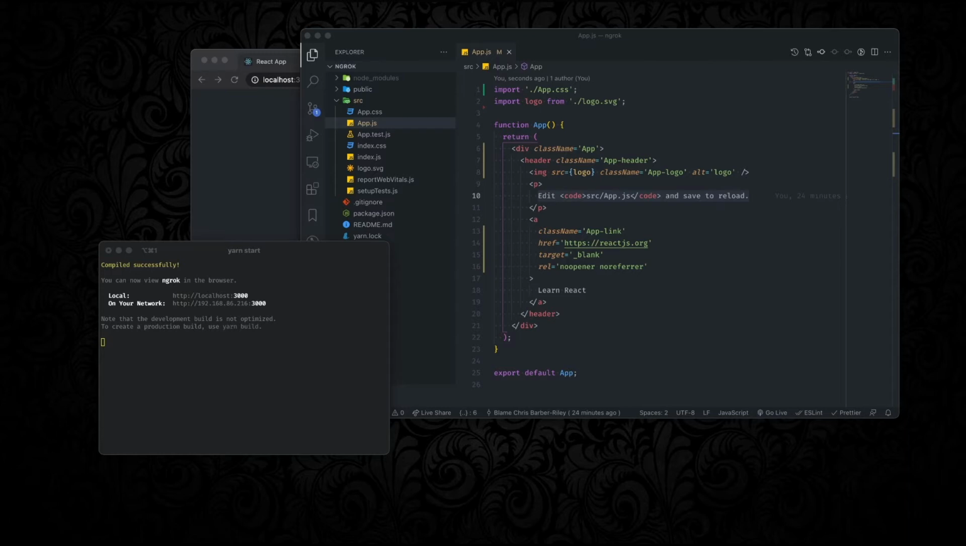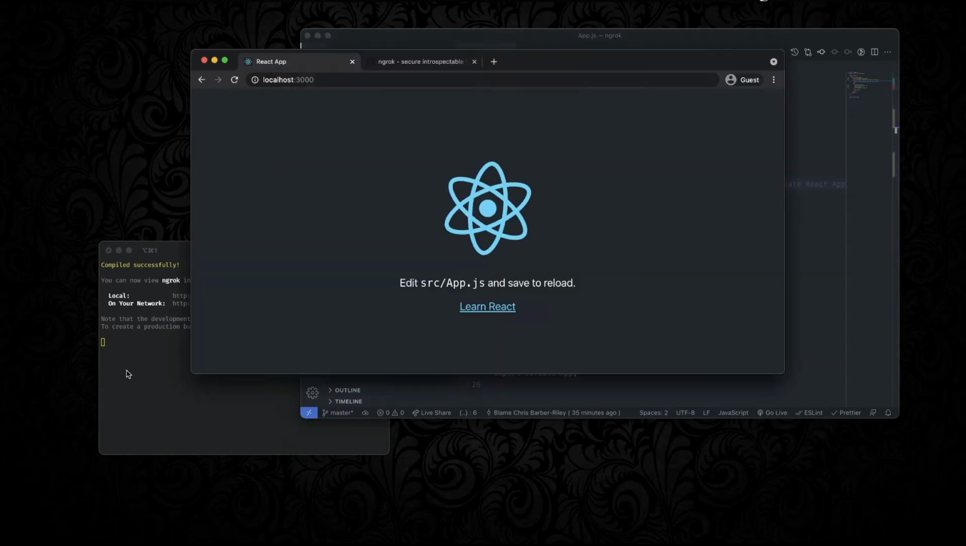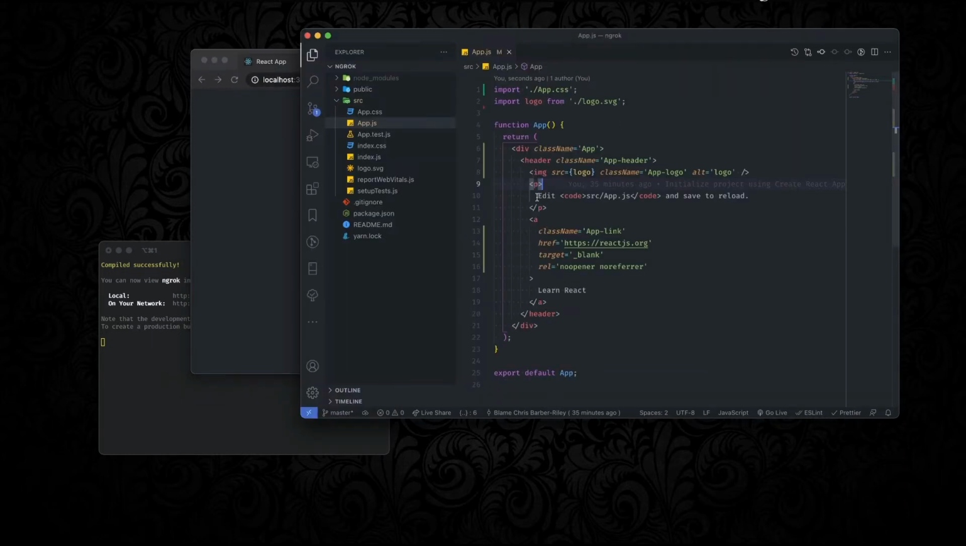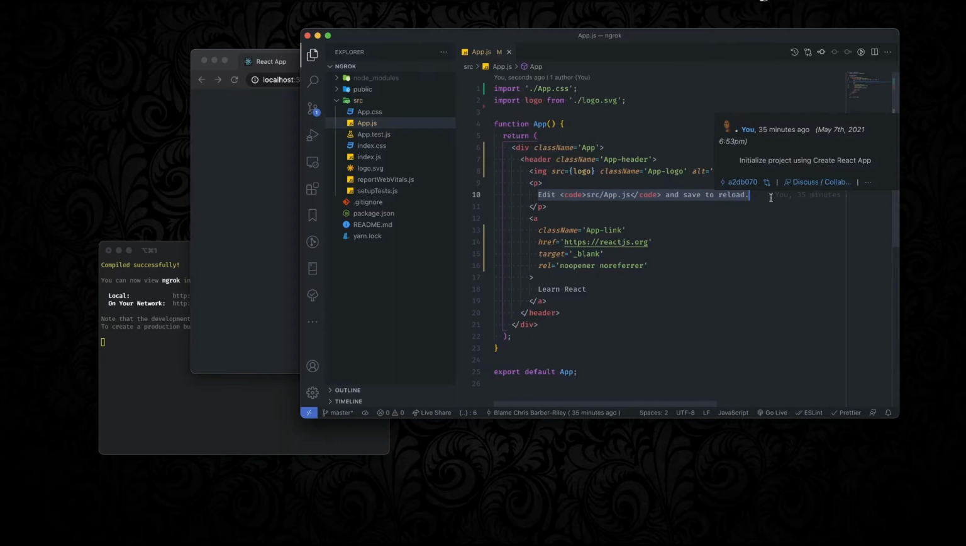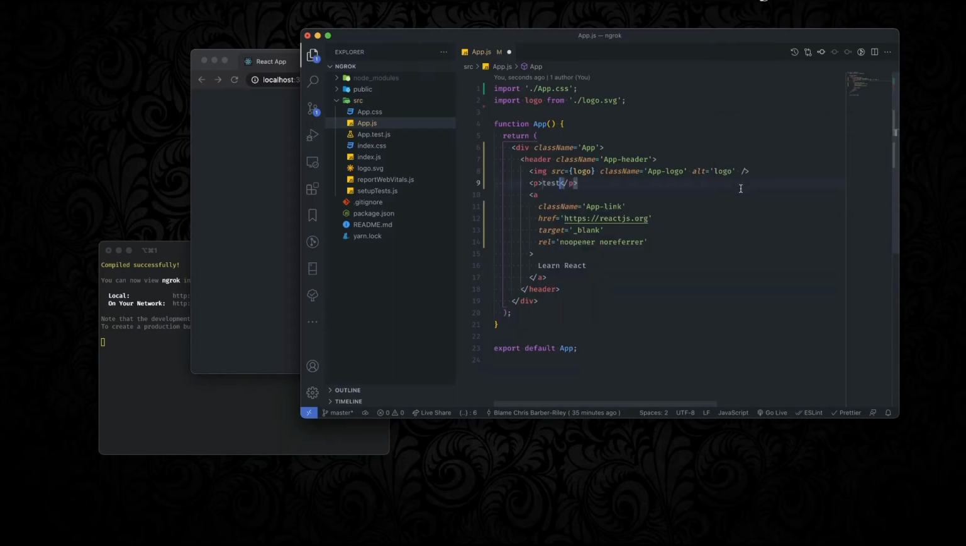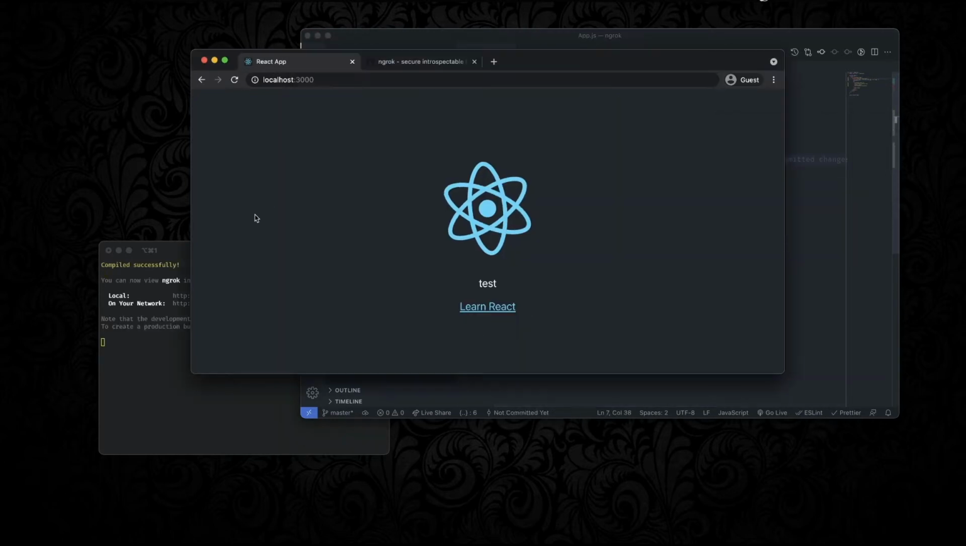To get started, I've just launched a Create React app instance, and there's literally nothing fancy going on here. I've just got it running in the background, and I've also got localhost 3000 up here. So if I make a change to this and say test and save this, you'll see we get a quick rebuild, and then we've got test.